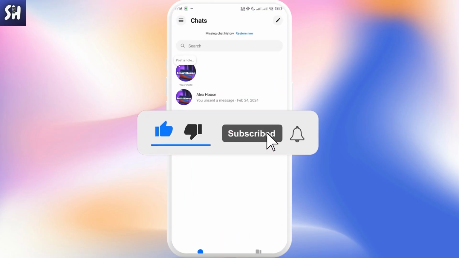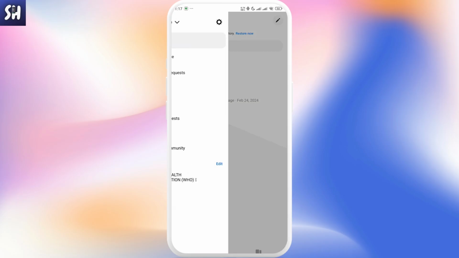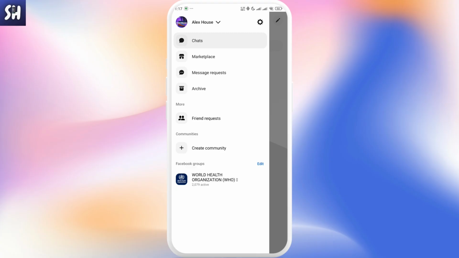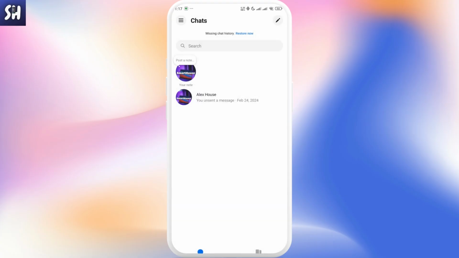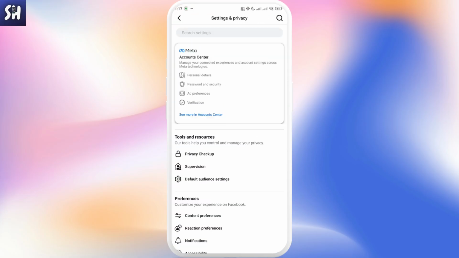And if we simply go inside Facebook Messenger and you've deleted some of your messages, unfortunately inside this specific app you will not be able to find any kind of trash bin or a recovery place where you can recover your deleted messages. For this, we just need to go into the Facebook app and go into settings.